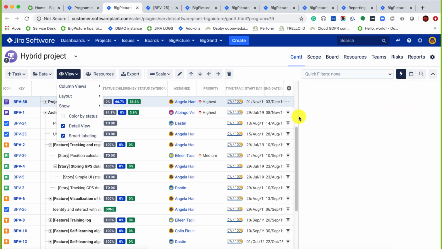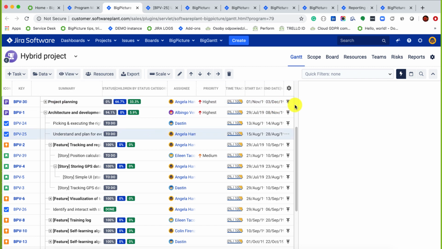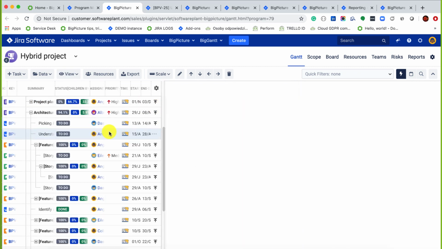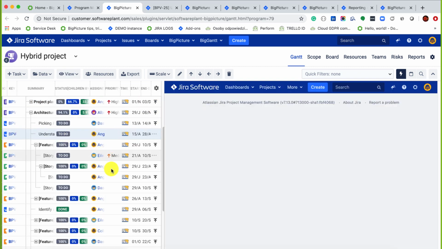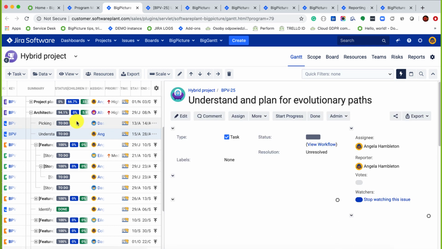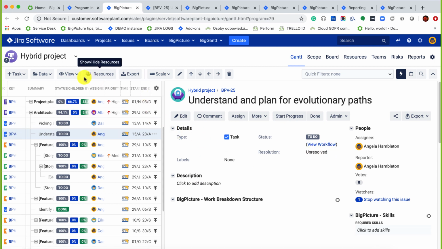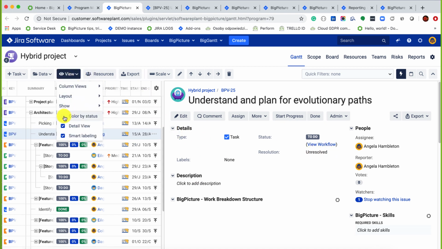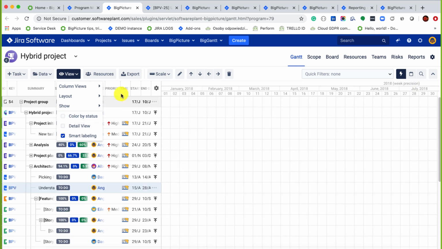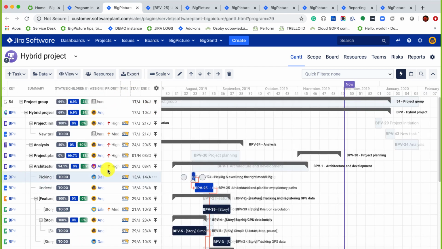Okay, so let me disable the resources panel. Right now I can enable the detailed view, and this replaces the timeline with the issue detailed view. Let me adjust the task list. Okay, there it goes. So you can edit those tasks directly using this interface. You don't have to do that in a separate window, although to be honest, I prefer to do that using a separate tab.